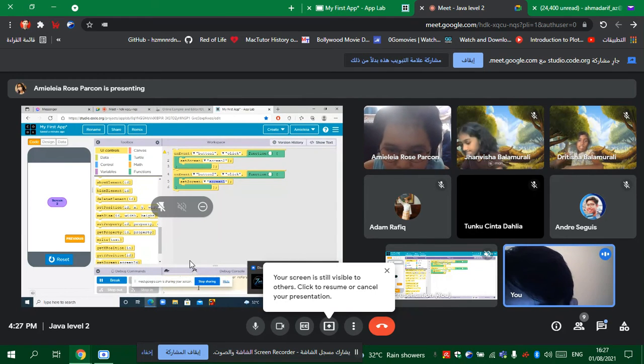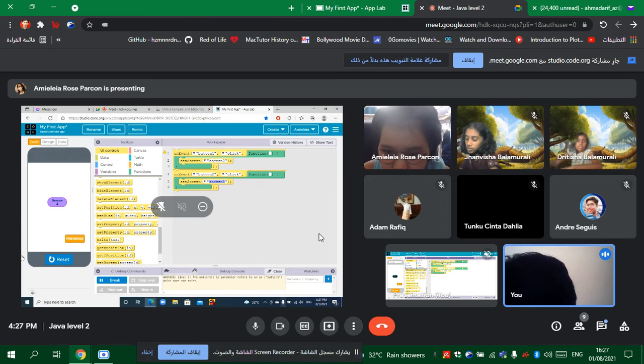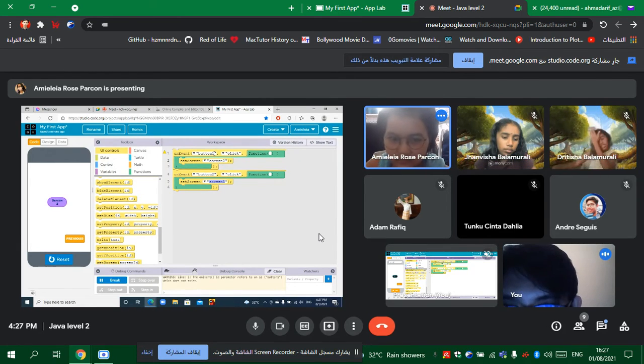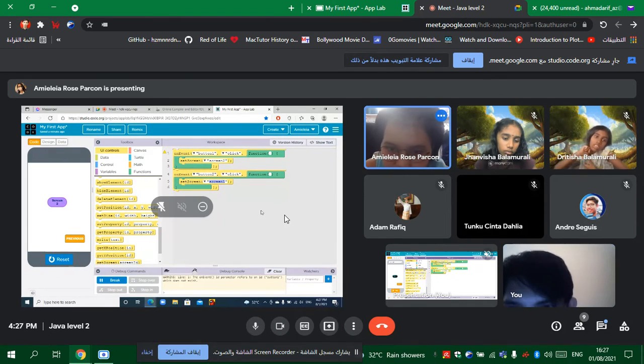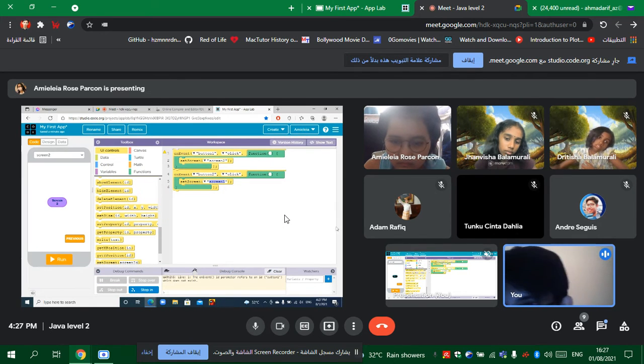Screen 2, button 2. Line 1 on event in parameter refers to. Sorry, let me. Oh, I think line button 1. Is it your screen? Can you press reset? Oh, button 1 does not exist.